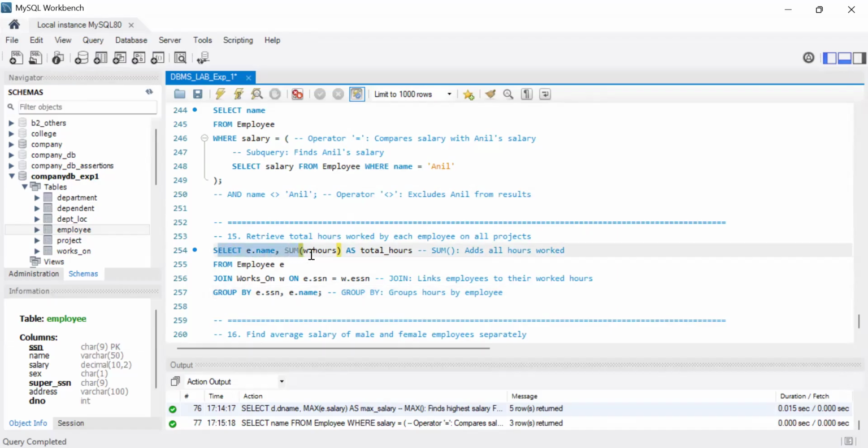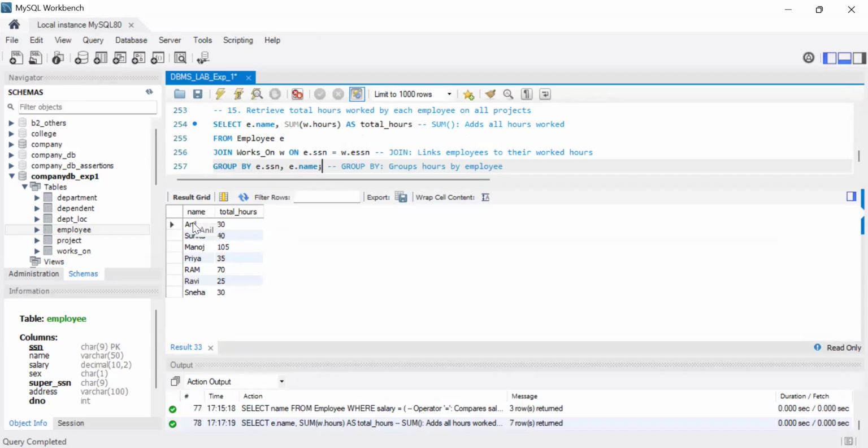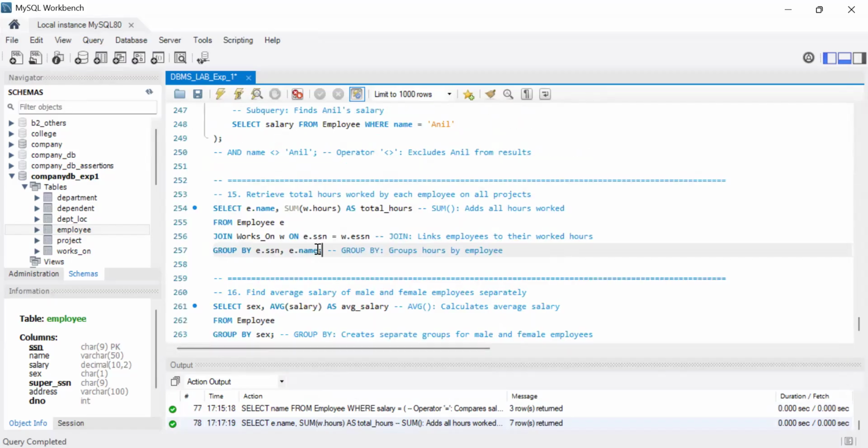So you see here, select employee name, sum all the working hours from the works on table. So you are joining the employee and works on tables, and grouping by employee SSN and employee name. So you see here, this is the output. Anil is working 30 hours, Sunita 40, Manoj 105, Manoj is excellent, then Priya, then Ram, and their working hours are listed out. This is how you can count from different tables. Name is coming from the employee table, total hours is coming from the works on table, and you have applied the join.